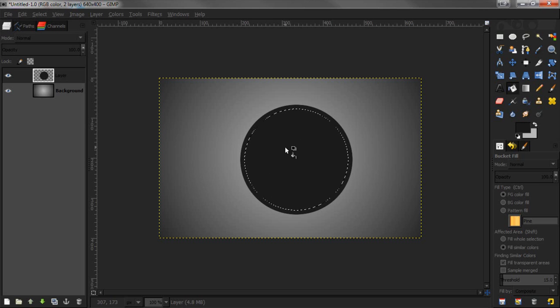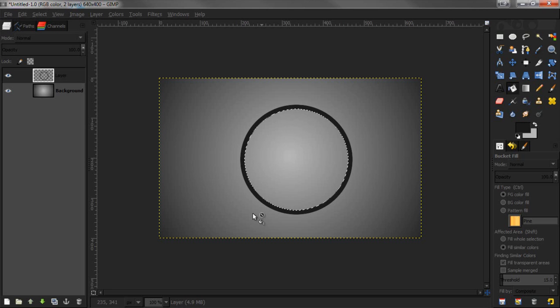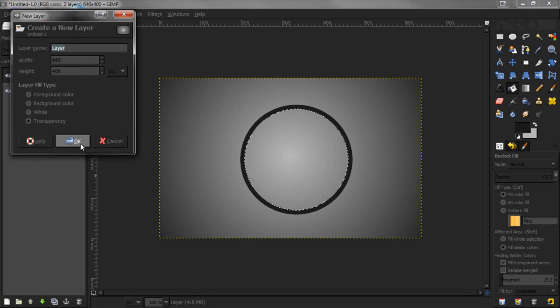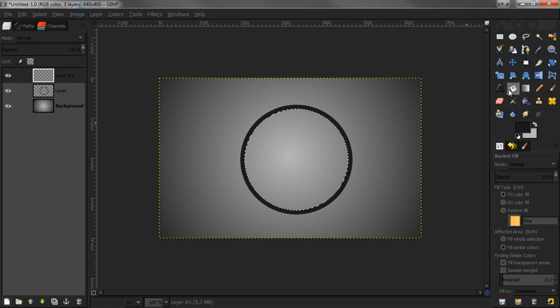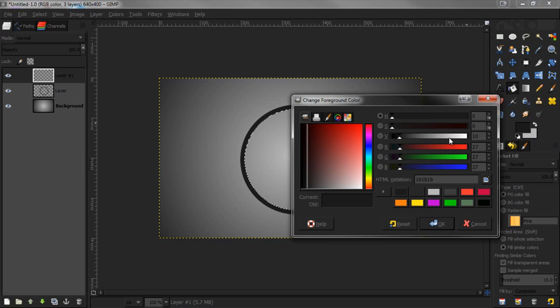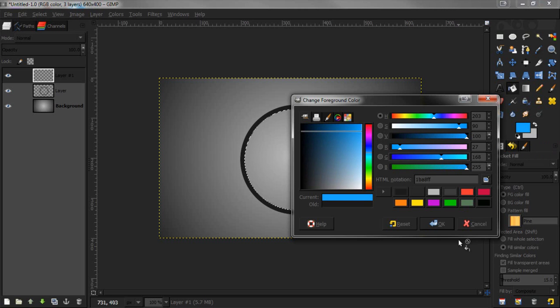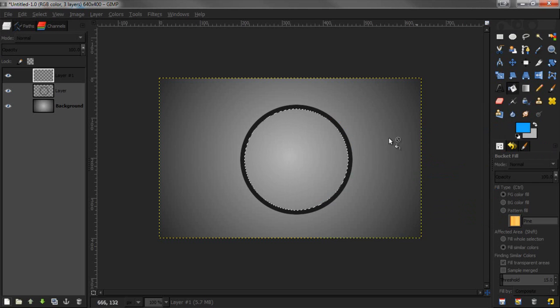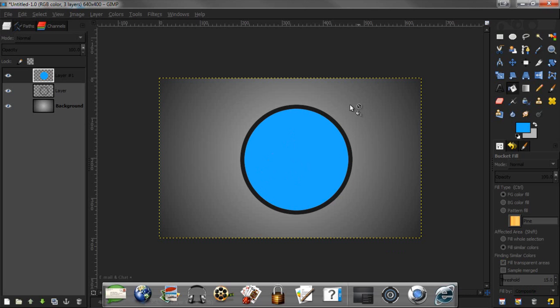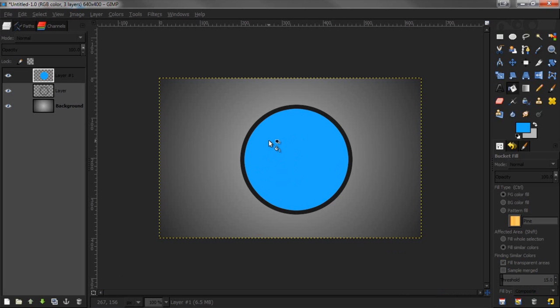So, what we're going to do is delete that. And make sure you don't deselect it again. You're going to make a new layer. Right, that's selected. And you're going to choose the color of your orb. I'm going to choose blue. A pretty light blue. So just choose that color and fill it in. Now you can finally undo. Alright, so now what you got is a basic shape of what your orb is going to look like.